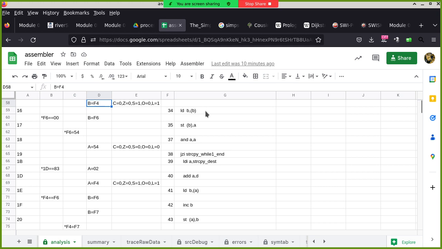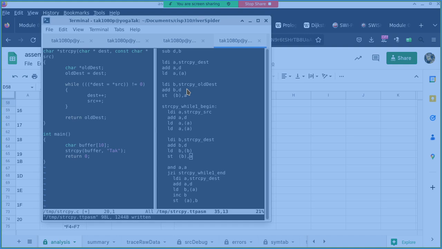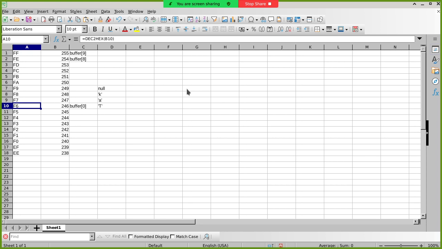Okay, but how did we get to F6? Before this, B was F4. What is in location F4? We know it's something in the buffer because we just labeled it, right? Well, we are not quite done with labeling everything on the stack, right? So what is at location 245?